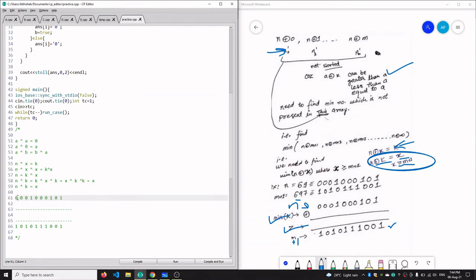If we have 0 in n and 1 in m, and if we take a 0 here, then our answer will also contain 0, and this z value will become less than this m value. So in this case, we need to take 1 here so that our answer will also contain 1 and our z would be greater than or equal to m.